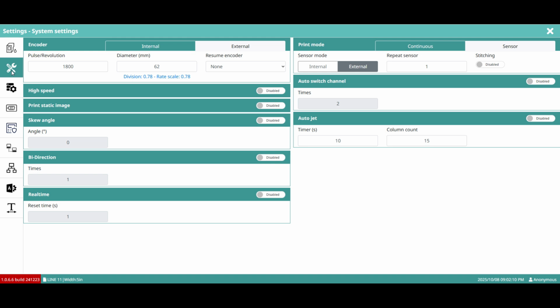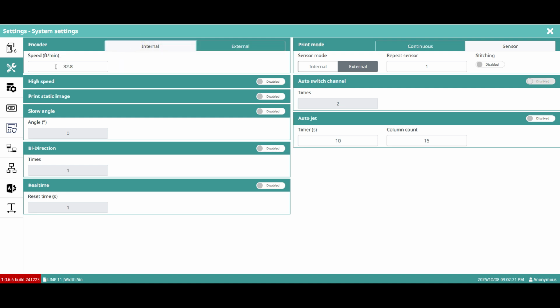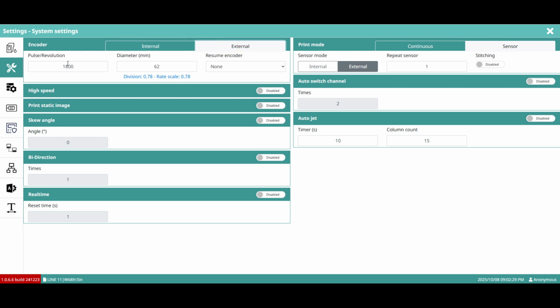All right, now this is our encoder and photo eye settings. Over on the left here, we have our encoder. On line 11, it's external. We're running an encoder that's rolling right on the film. So I'm going to turn that to external. And our pulses is 1800. Our diameter of our wheel is 62 millimeters. And leave that at none. Nothing else in here needs to be changed.